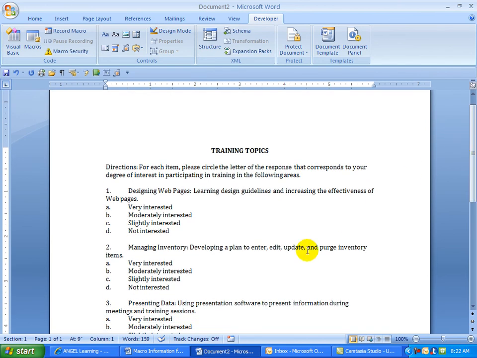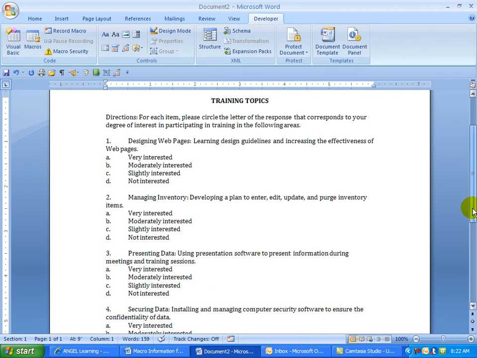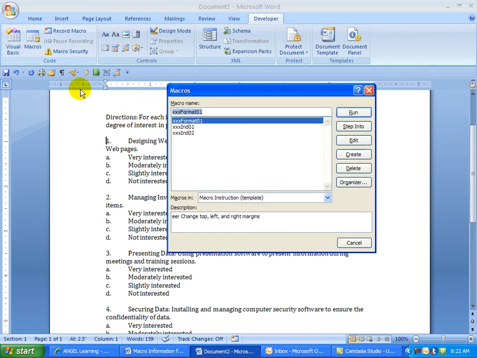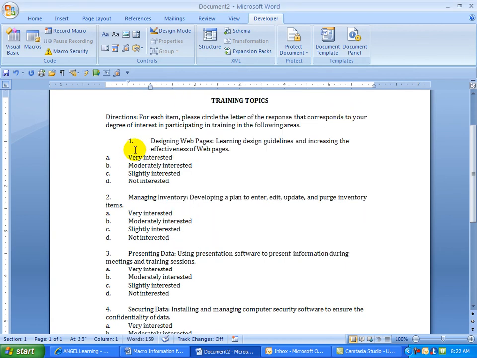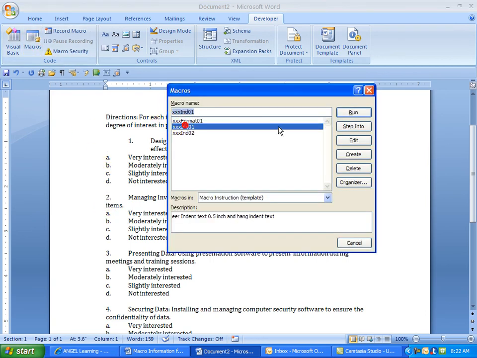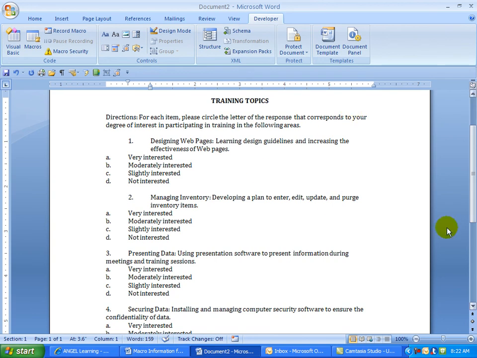Then it says to go to the items that have numbers in front of them and run the IND01. So if I position myself here and I run the IND1, watch what it does to that one. See how it did a left indent on the number and then a hanging indent here? Now we can do the same thing here. We can just go to where we want it to run, click on macros, click here, say run, and it'll do it.